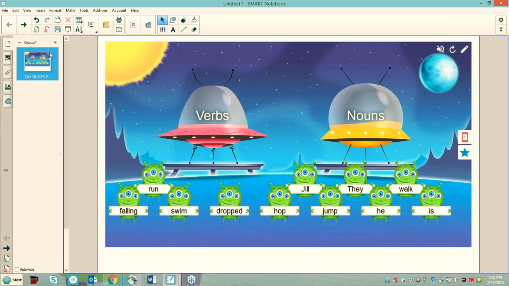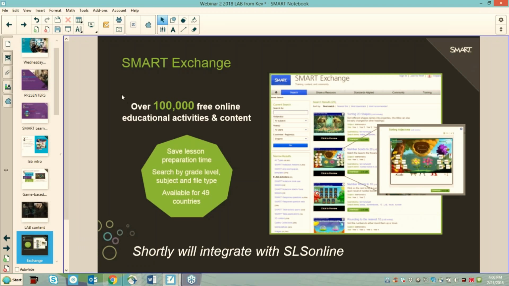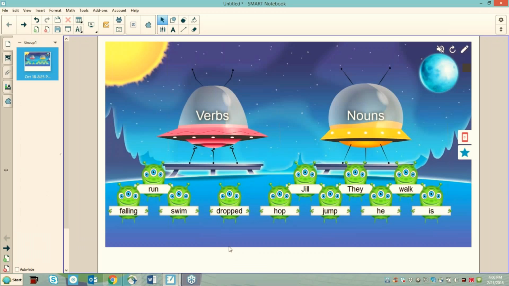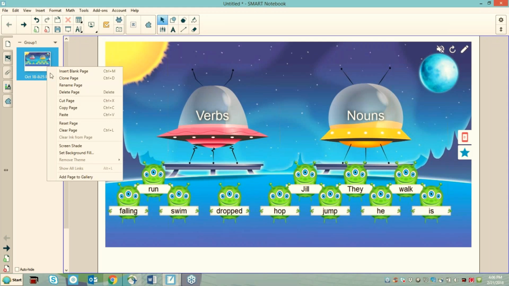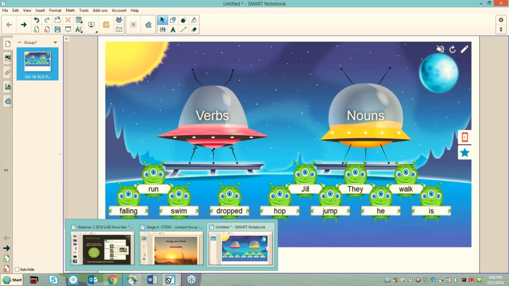I've got a couple of options to get that into my existing notebook. I'm using this notebook here called Webinar 2 for today. My options are these. I can click on the page, copy it and then paste it, but a much simpler way, once you've downloaded a couple of lab activities from Exchange, is to drag the page down to your notebook icon.